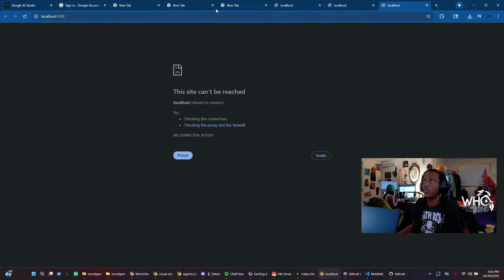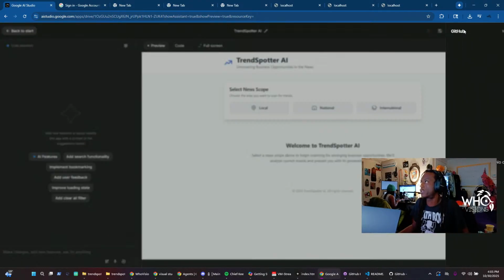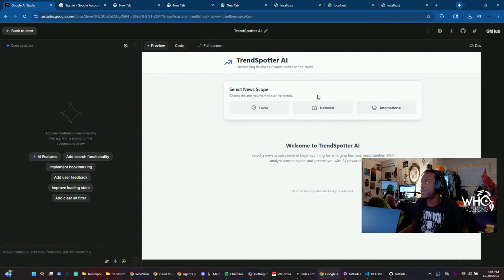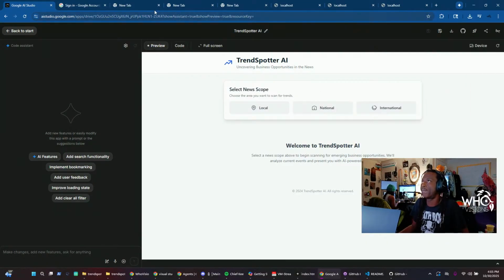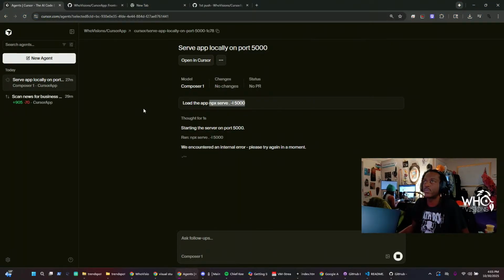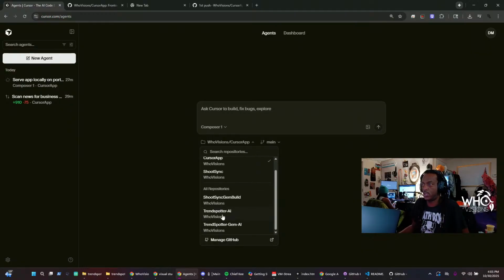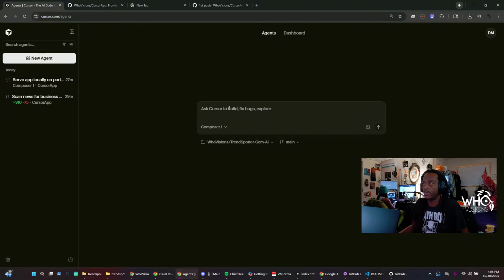All right. So while we're doing that, let's make sure this went to GitHub. No changes to commit. So that's on GitHub now, which means we can start a whole new one, right? And now I should see this, right? TrendSpotter Gem AI. Check all files.